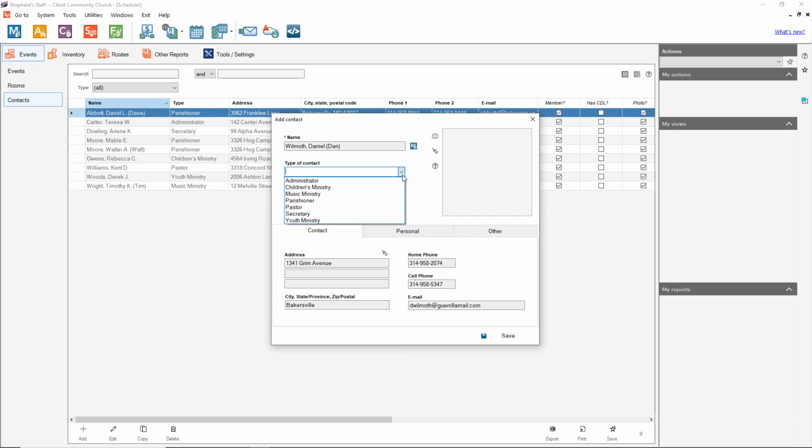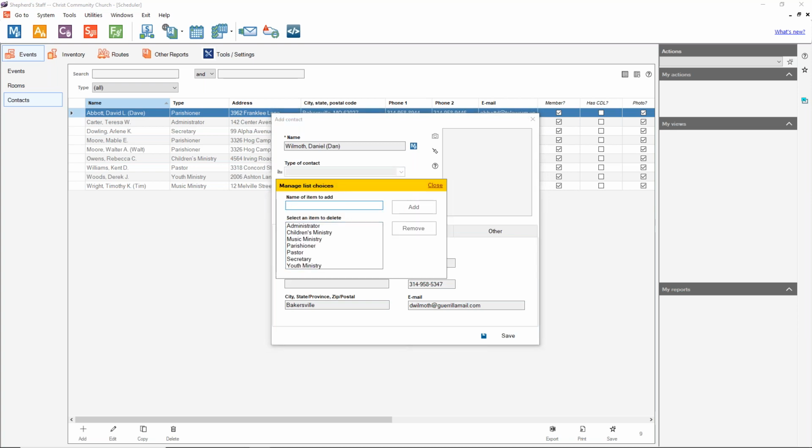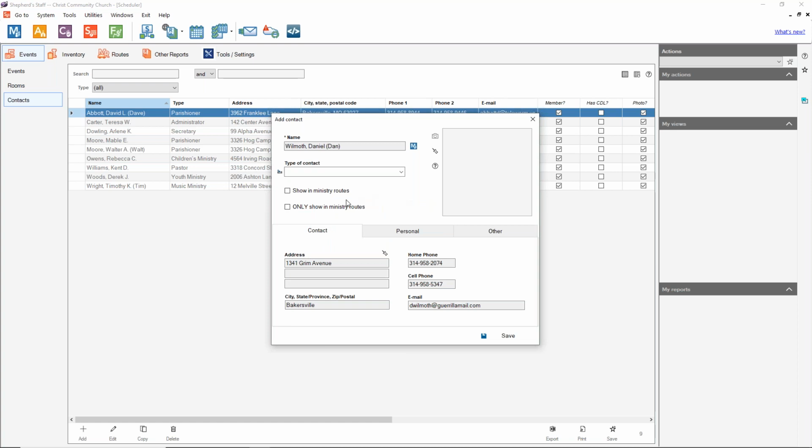Then you'll say what type of contact he is. This is just a way we can classify these contacts, and we have a few options here. Now, if you click inside the box, you'll see this little box with the thumbtack icon out here. If I click here, I can manage this list. So I can add new options onto this list, or I can get rid of options from this list if I need to. I'll leave that here for now.